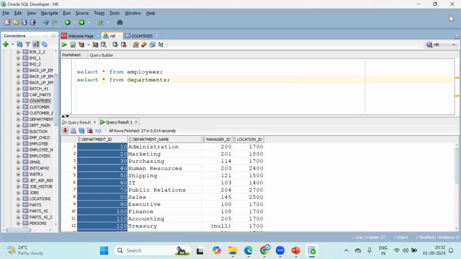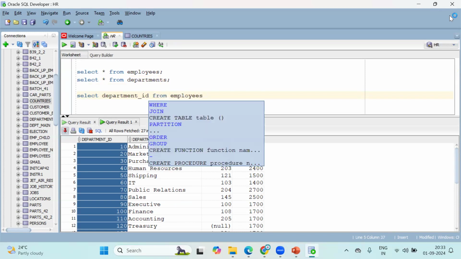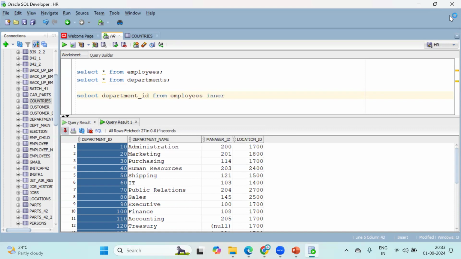So how are we going to write our inner join first? We can say select department ID from the employees table, and then I'm going to write inner join. What is the syntax of this? Inner join, and then the second table, departments.